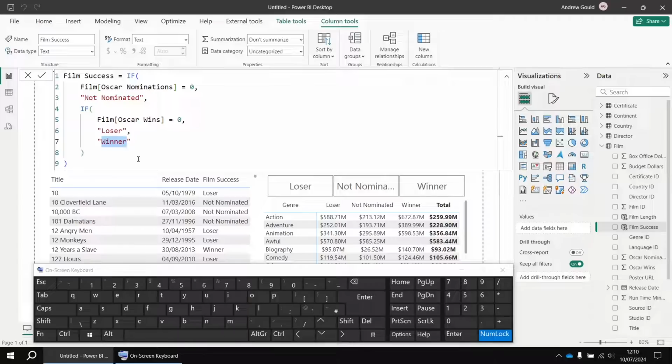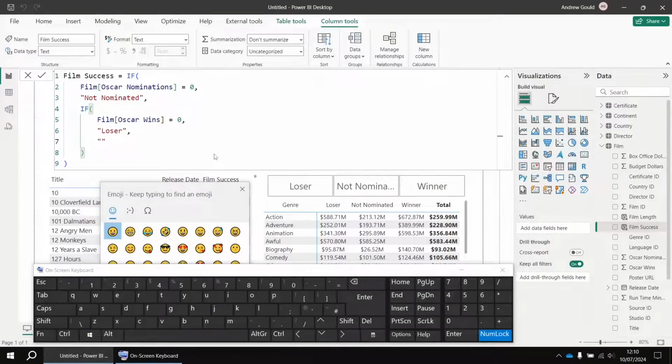I'm going to start by removing the word winner from inside the double quotes, but leave the double quotes in place. I can then use a keyboard shortcut to display the emoji panel. So the standard Windows keyboard shortcut is to hold down the Windows key on your keyboard and then press the full stop. So Windows full stop will display the emoji panel.